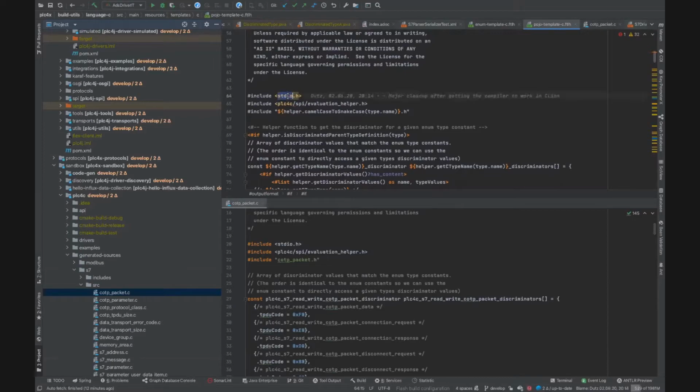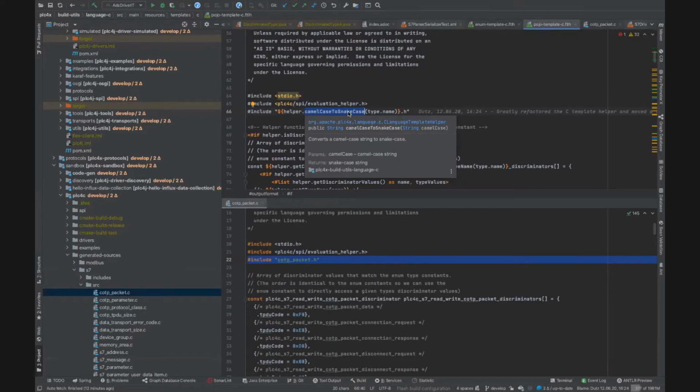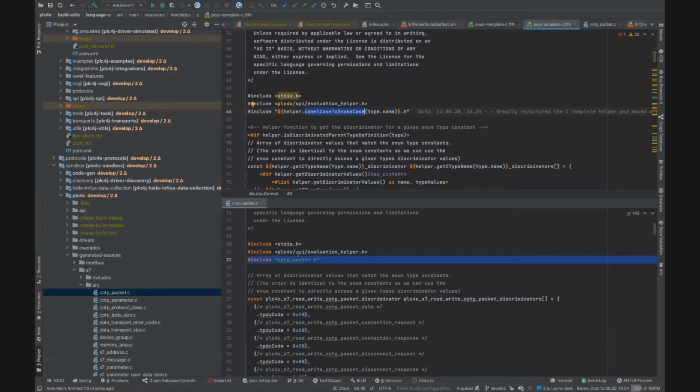So you can see here the stdio. Here comes the type name. I call this camel case to snake case because in MSpec everything is sort of like camel case, like in Java, but C likes it this way. So I've just created this little function to translate it into this.